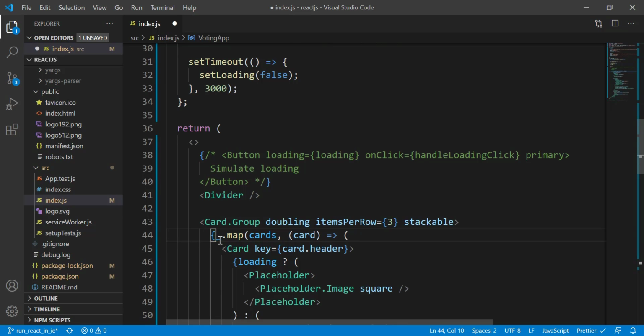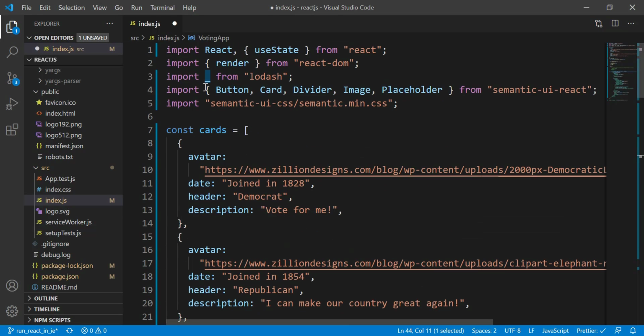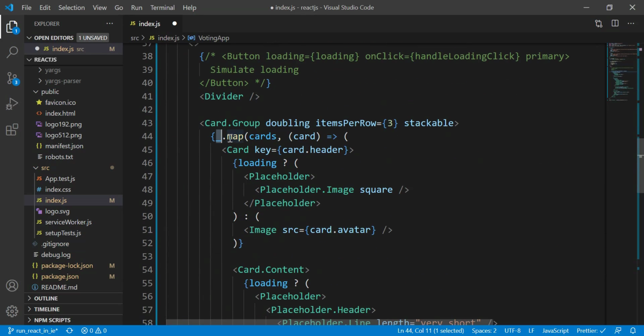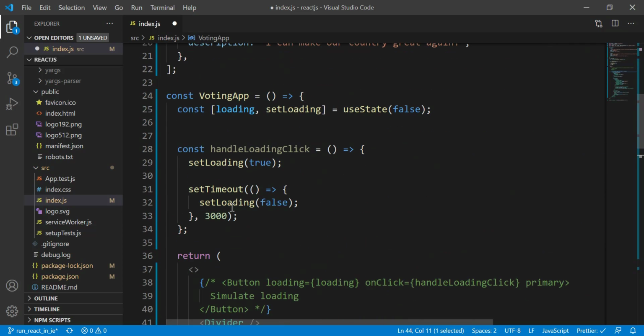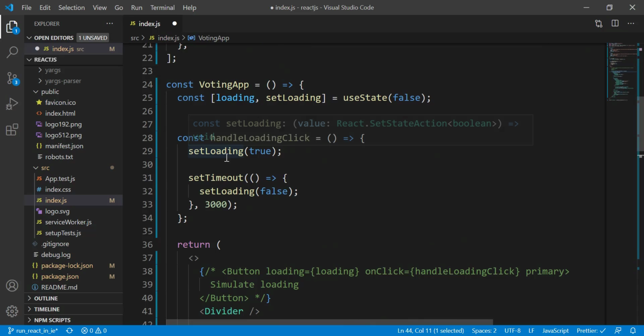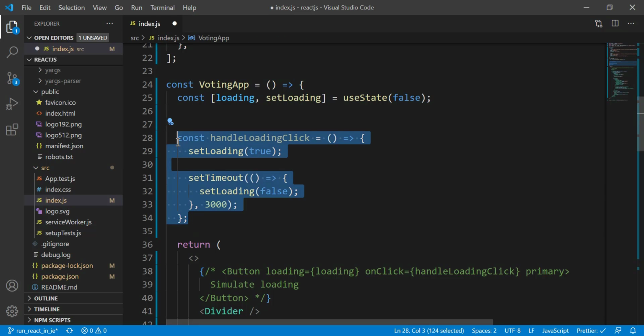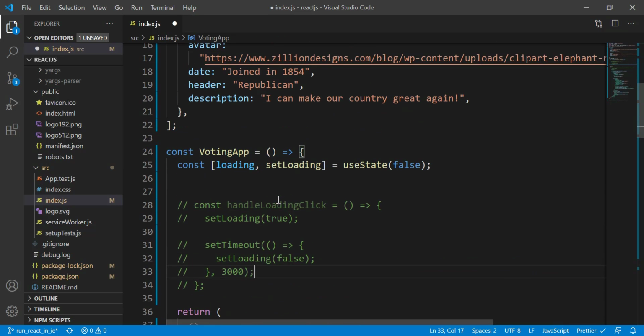So what it does, it tries to use lodash right here. It tries to loop through whatever is inside the cards, which is right here. So if we click on the button, then it will just set the loading as true, and it tries to wait for 3 seconds, then it sets this to false. That's the reason why we see the animations, like loading in the background. So this is what the function does, the same as lodash.